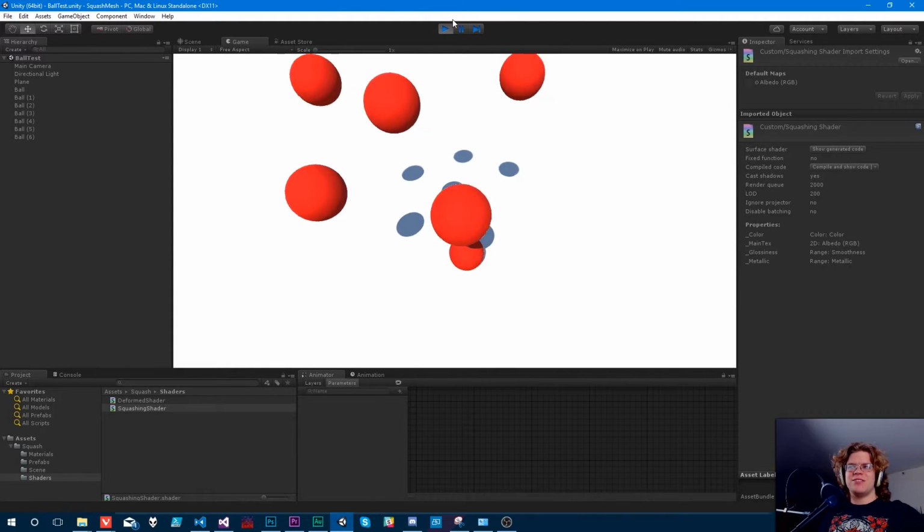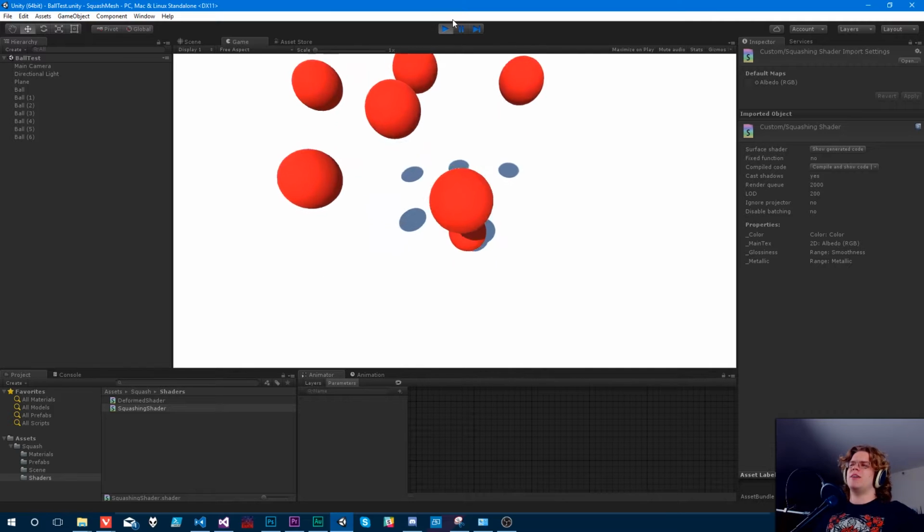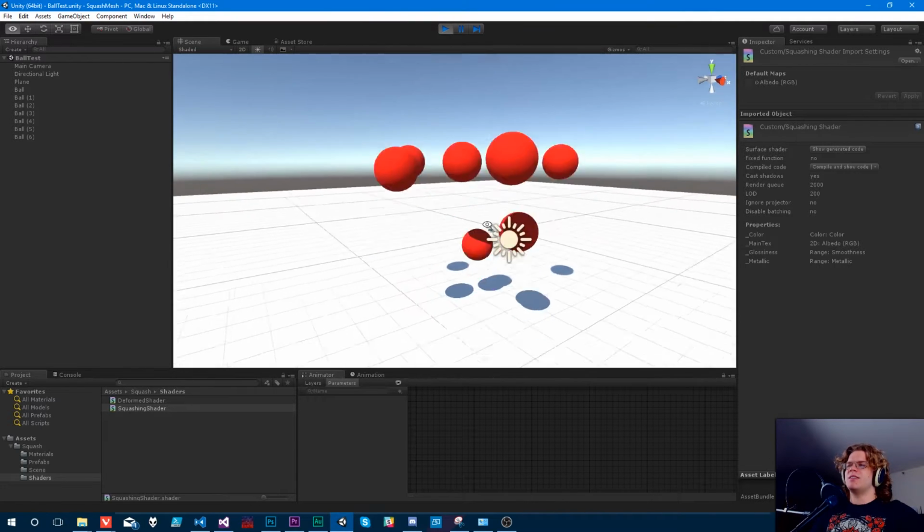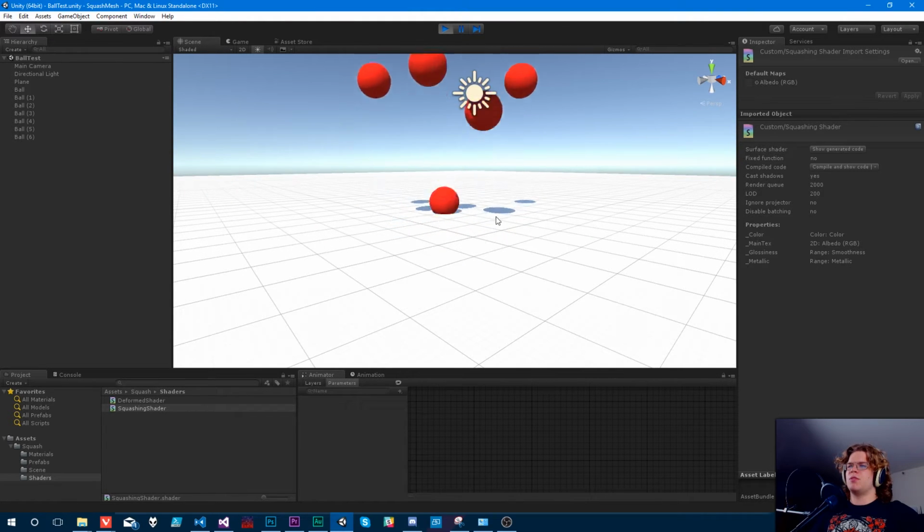I think I have an idea of how to solve this. Right now I have a bunch of falling balls, but one of the things you'll notice is that they're actually falling through this plane here. The idea is we're going to use a vertex shader, and this is kind of going to be our introduction to vertex shaders, to bend this mesh out when it goes beneath that.